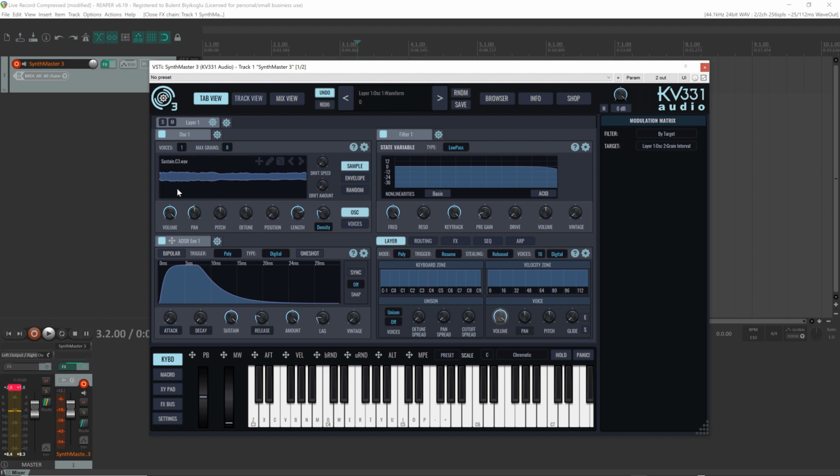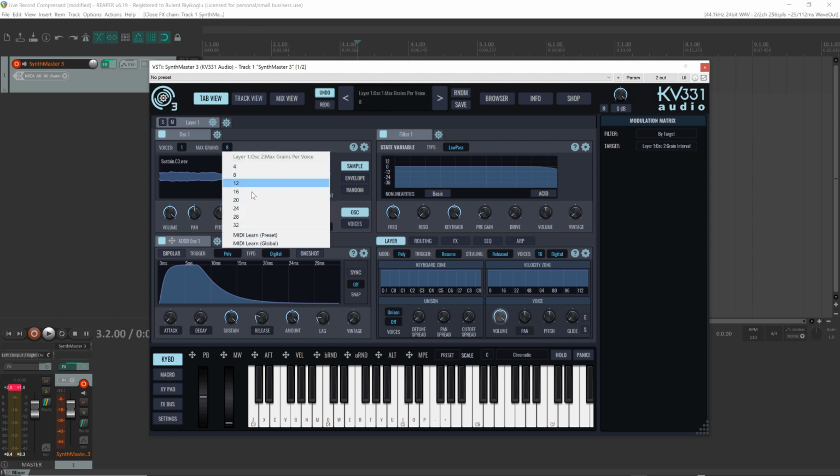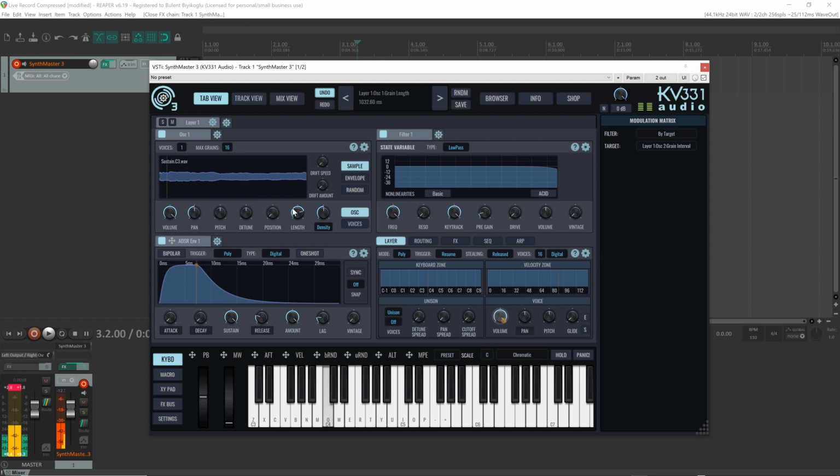And I can visually see their positions here. And I can continue increasing. Let's make it 16. And let's also make this 16. So much for the length and the density parameter.